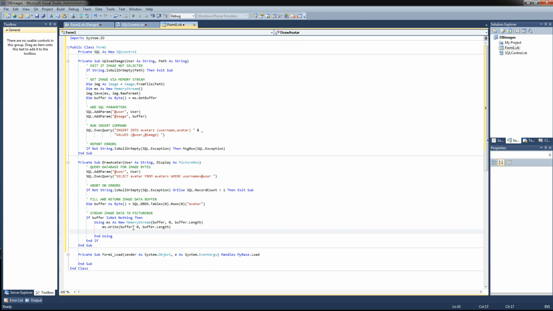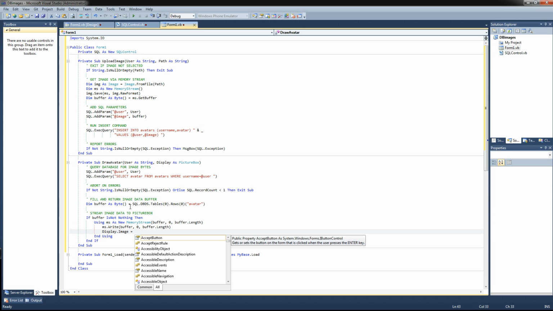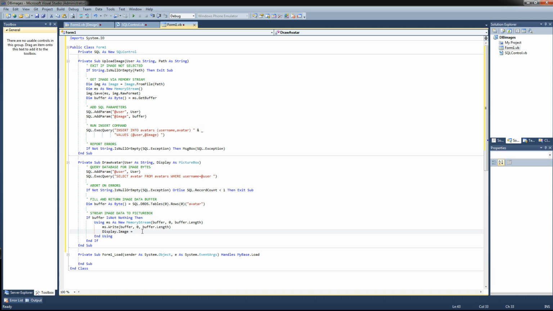And once we've done that, we should be ready to display the image from that stream. So we'll say display.image, display being our picture box that we're referencing from our sub parameter. And the image, we want to set the image property on that picture box to be equal to the image stream. So we're going to say image.FromStream.